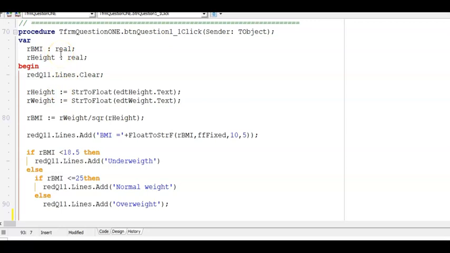And then I'm going to apply that formula, taking the weight and dividing it by the square of the height. Then I'm going to display my heading because they wanted you to show the heading and the value of the BMI that you calculated. Note that it showed 5 decimal places, so you have to use f fixed and 5 with your floatToStrF. And don't forget your labels.